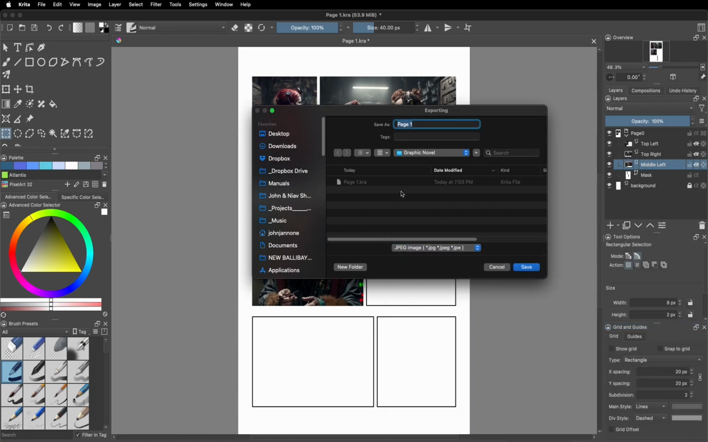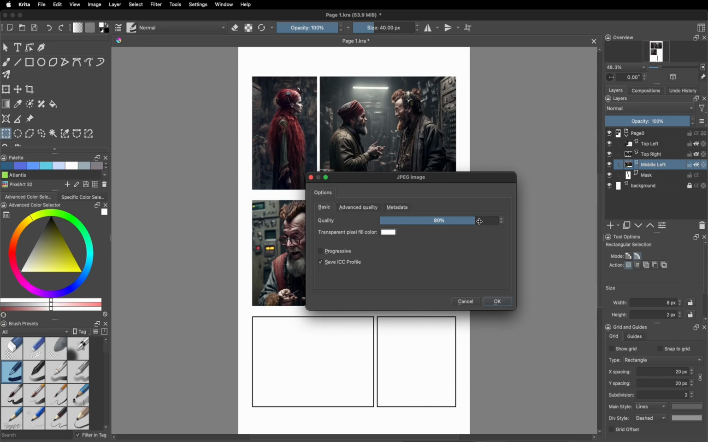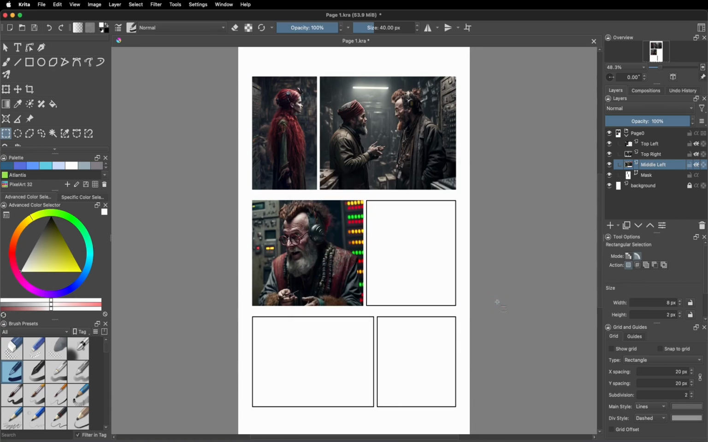JPEG is a good image, and it's automatically going to change the file extension, so this is page1.kra. I can leave the name the same, because by changing it to a JPEG image, it's going to save it as page1.jpg. Save, choose my quality, 90% quality, and OK.